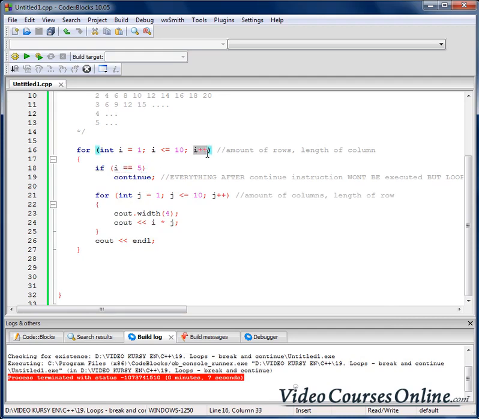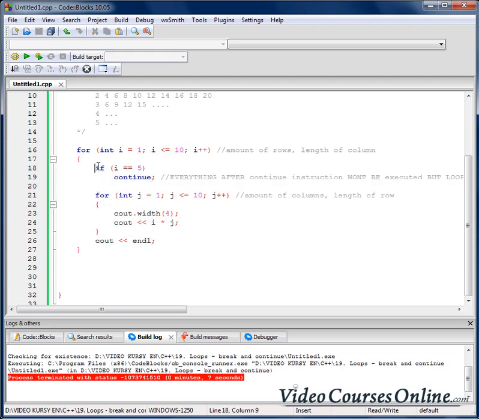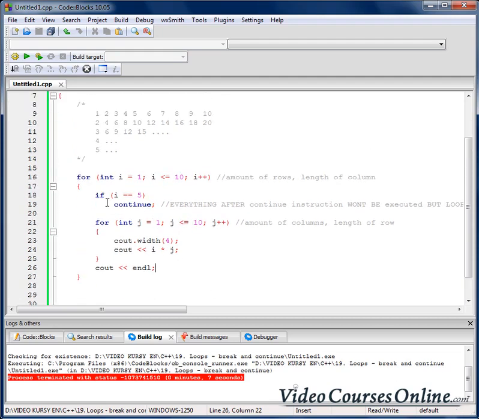So we are increasing i by 1 and we are checking again if i is less than or equal to 10. Because it is true, we again execute the instructions. We are checking if i is equal to 5. No, because 6 is not equal to 5. And because of that, the continue instruction won't run again, because i was increased, right? And everything after it is going to run like it did before. So it's good.